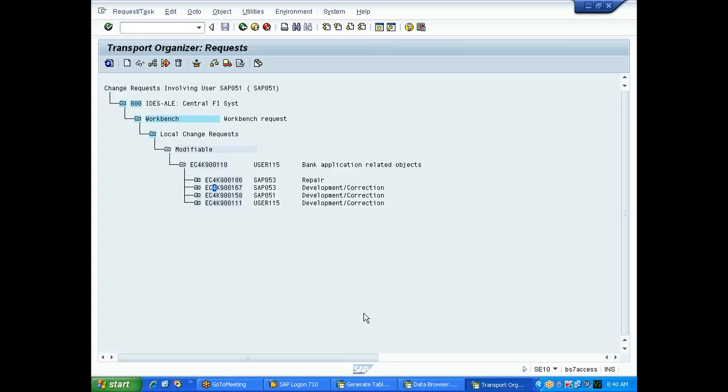The next point you should remember, please make a note: a transport request can be generated if the object is stored in a package.